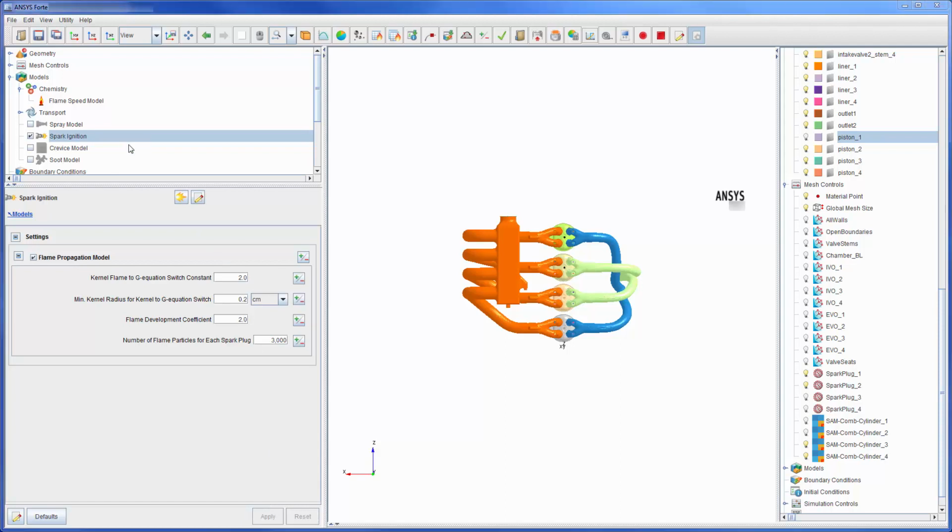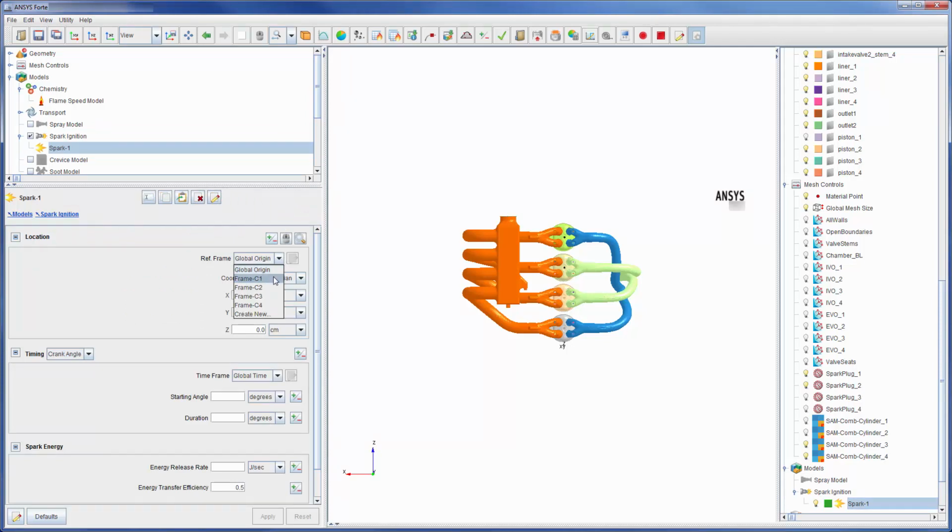Four separate spark events, one for each cylinder, must be defined. The first spark occurs in the cylinder 1 reference frame at the following location. Within the cylinder's local time frame, the spark event occurs at a crank angle of 700 degrees. An energy release rate of 30 joules per second is used.